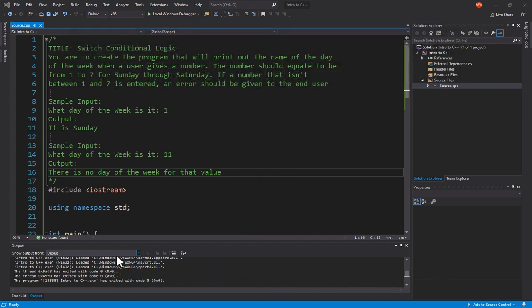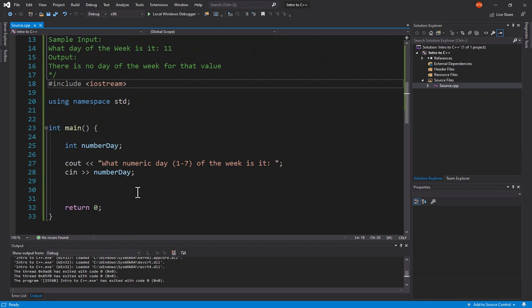All right, so let's get started. What we're looking for is a value to say what day of the week it is. Now, this is not the only way to do it, but it's a way to do it, so this is what we're going to show. Notice I have a number day, and I have a cin where we're asking what number of the day this is. It should be between 1 and 7.